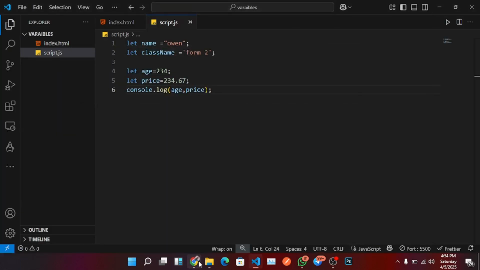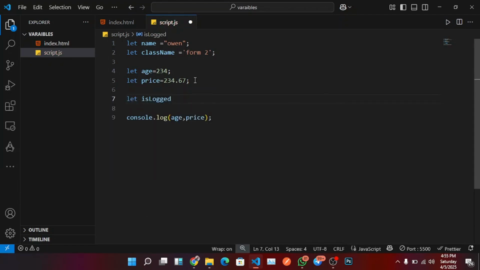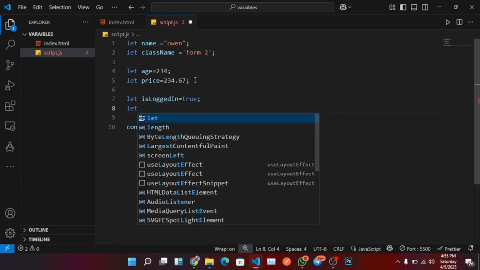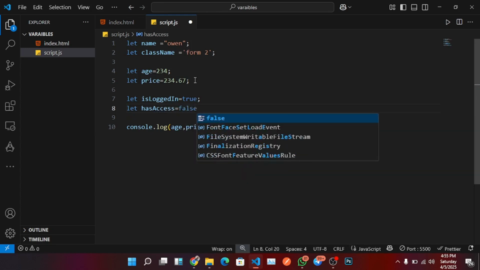Proceeding, we've got booleans, and booleans are either true or false. That is, we are checking if a certain condition is right or wrong. For example, we can say let isLoggedIn equals true, and then we say let hasAccess equals false. So these are what we call booleans.